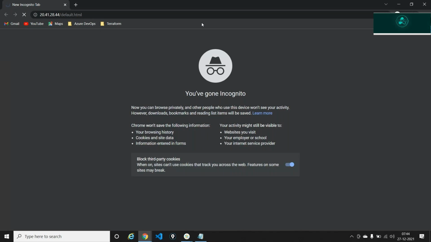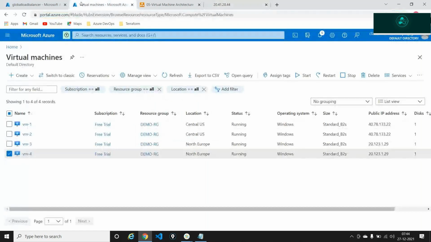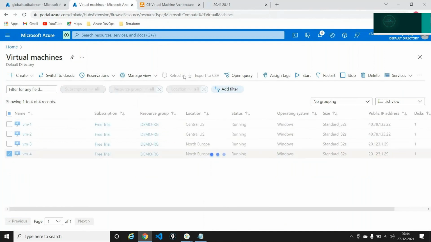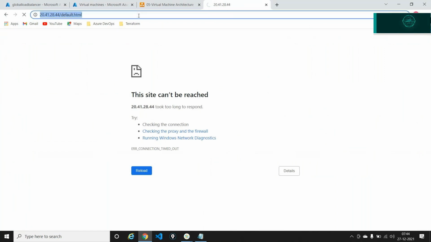Now this will take time because this is the time the global load balancer is trying to understand that the virtual machines are down. So it will take some time and then divert me to virtual machine 1 or virtual machine 2. Since this is a preview feature, it might sometimes take about 4 or 5 minutes to understand this and then divert the traffic accordingly. So this is how you do a global load balancer.